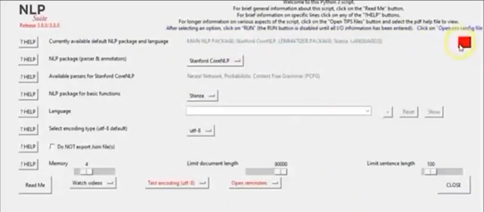So far, we have no languages, and so the main NLP package is what allows us to go through parsers and annotators, whereas the Lemmatizer package is what allows us to conduct basic functions such as lemmatizing, sentence splitting, and tokenizing. And the next widget, we will get to choose the NLP package for parsers and annotators.